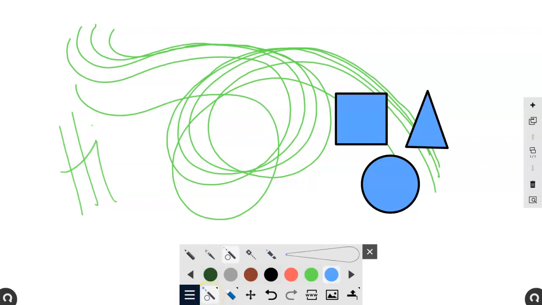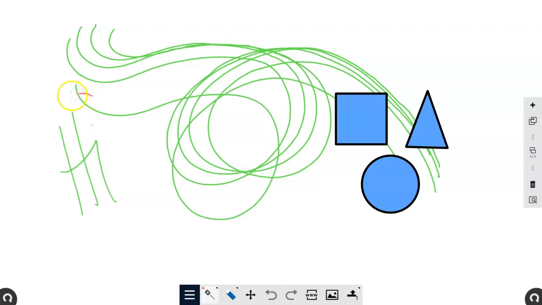Then you have the spotlighter. I'm going to switch over to red, and I'm going to select the spotlighting tool. If I want to highlight something or spotlight something, I'm just going to circle that. It's going to blink a couple of times, and then it's going to disappear.